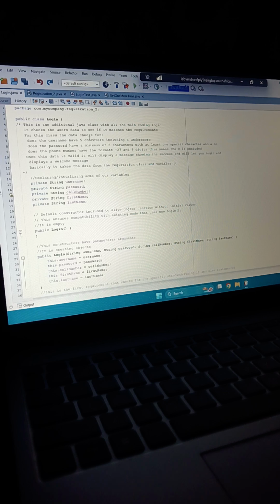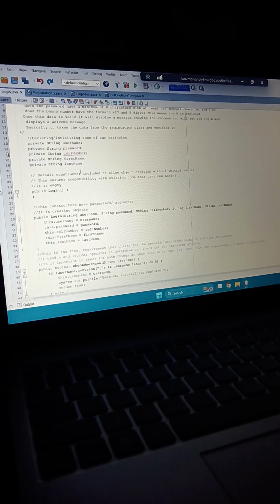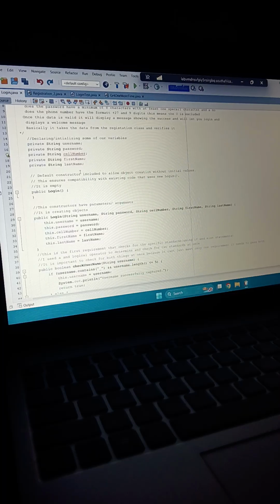For this class, the data checks: does the username have 5 characters including an underscore? I've previously mentioned all of this in the registration, so I'm not going to go through that. Once the data is valid, it will display a message showing the success and will let you log in or display a welcome message. So basically, it takes the data from the registration class and verifies it based on the code. We used if and else statements and a Boolean expression.